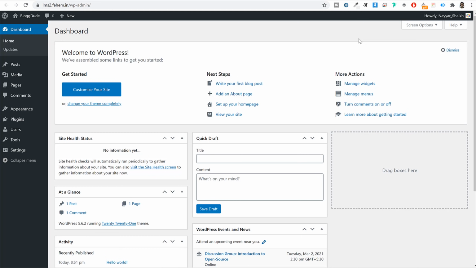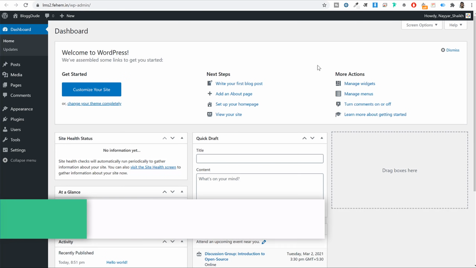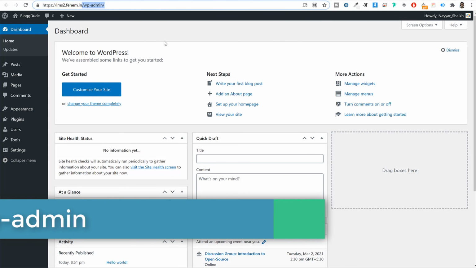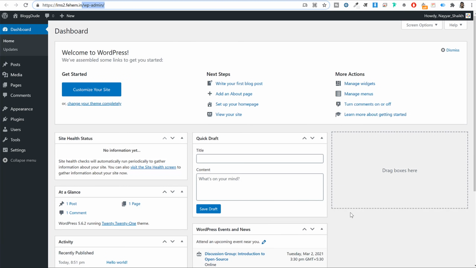Now this dashboard page is the most important page of your website because you'll be controlling your website from this page. So whatever you want to do on your website, for example, if you want to change the design of your website, you can do it from here. If you want to control your payment, if you want to control your comments, everything will be done from here. And whenever you want to come to this page, you simply have to type in your website name and after that put /wp-admin. You will land on this page.